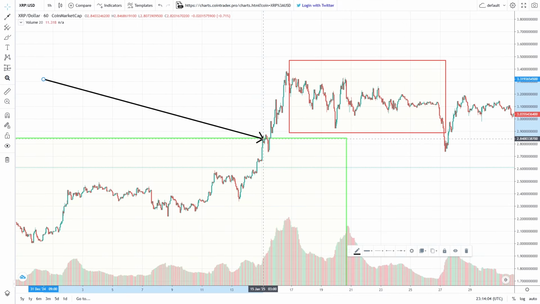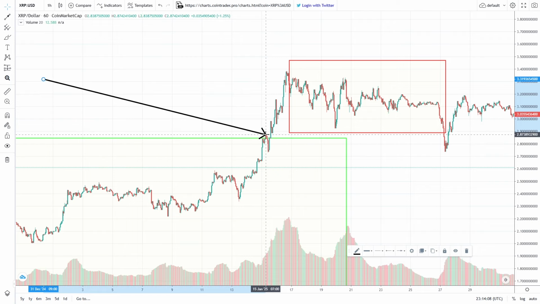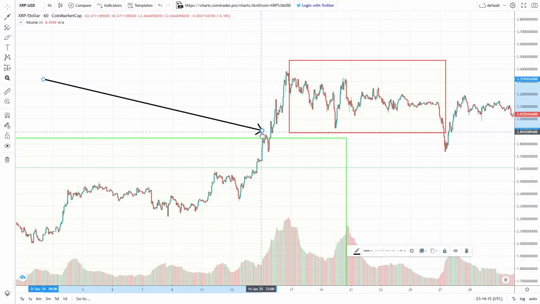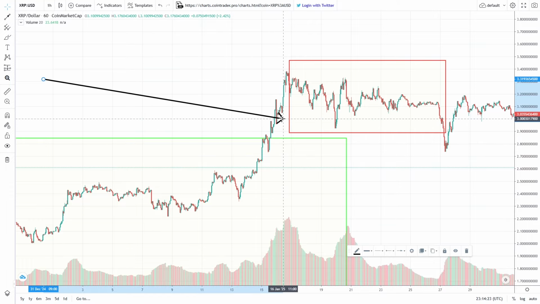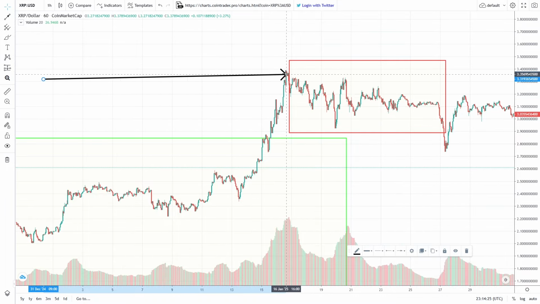Okay, so here we are. So we don't count this because it pokes its head above the high of the previous third corrective structure, but then it falls right back below it. It needs to be above the third corrective structure, and it needs to be going vertical. That's the important thing. So this is going vertical. So we can start counting. 1, 2, 3, 4, 5, 6, and 7.